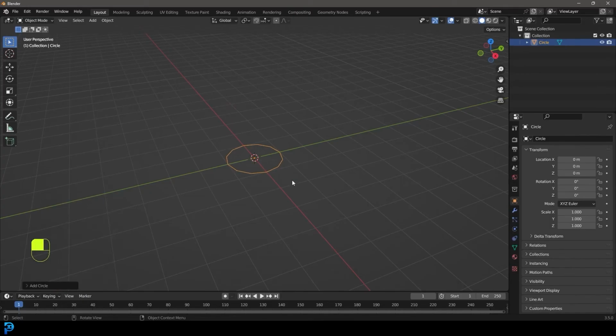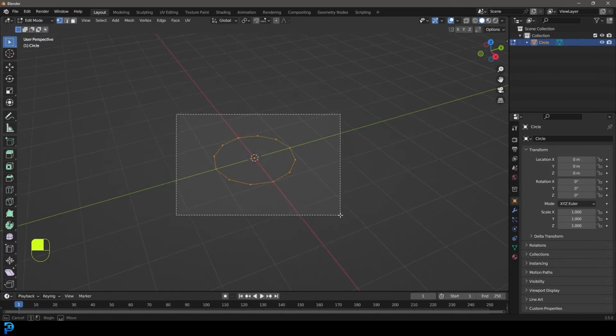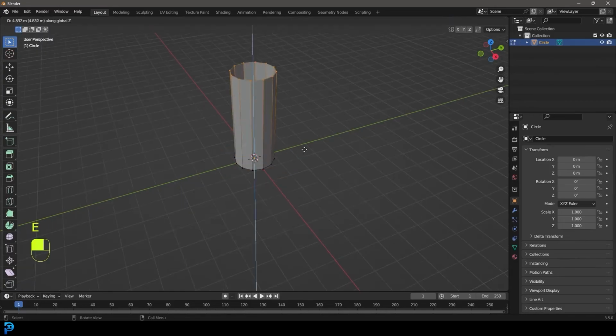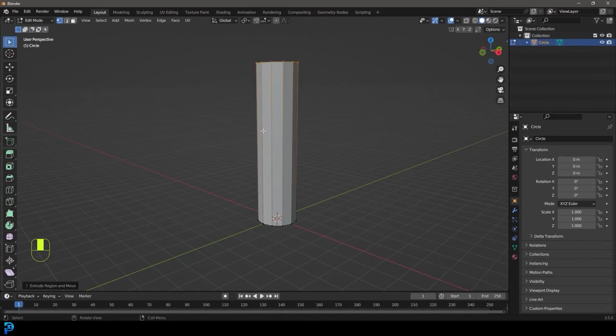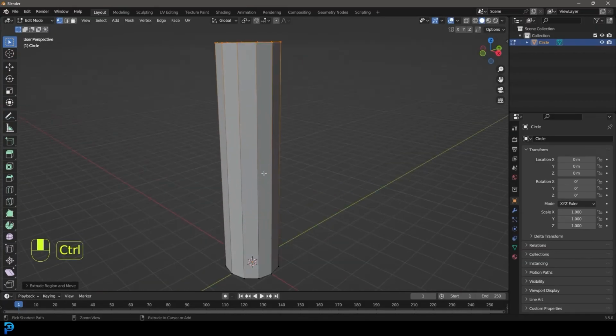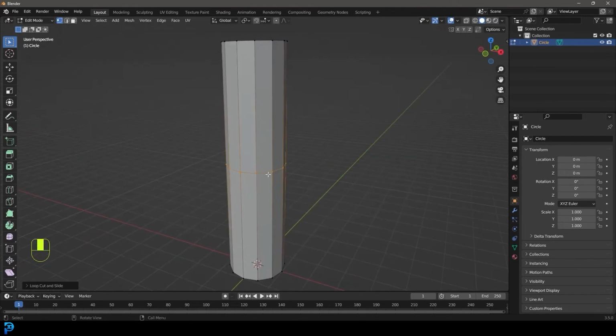Now we're just going to drop that down and we're going to go into our edit mode. And with all of this active, we're just going to go E to extrude and Z and extrude it up. Let's take it up about this high, just so we have a nice long cylinder. Now we're going to go Control R, hovering over here, and we're just going to click once and then again. So two times left clicking to add in this loop here with Control R.